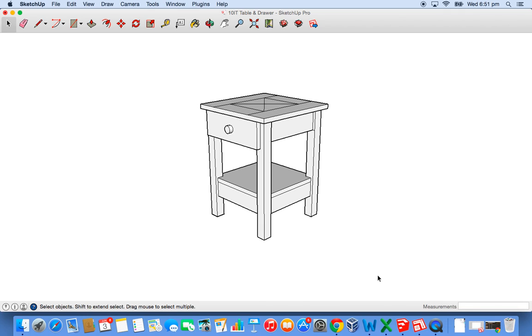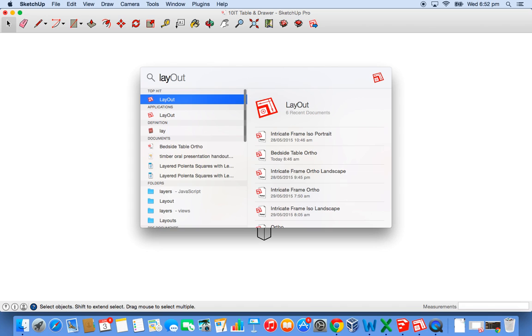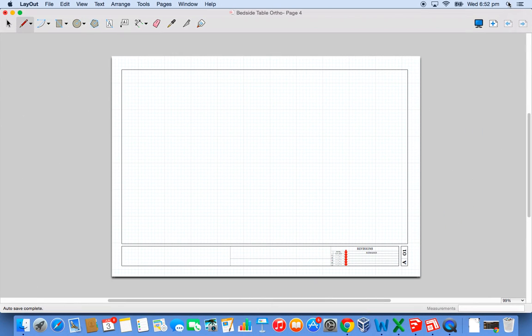We can then go to Layout. I have it down here, but all you have to do is type in Layout, and that opens another program like this. I've already got this saved, so it appears for me, but in my next video, I'll show you how to set this up to do an isometric drawing.